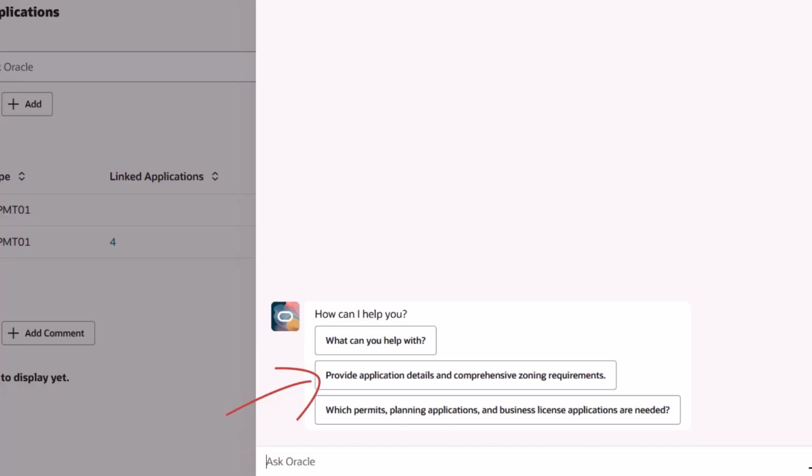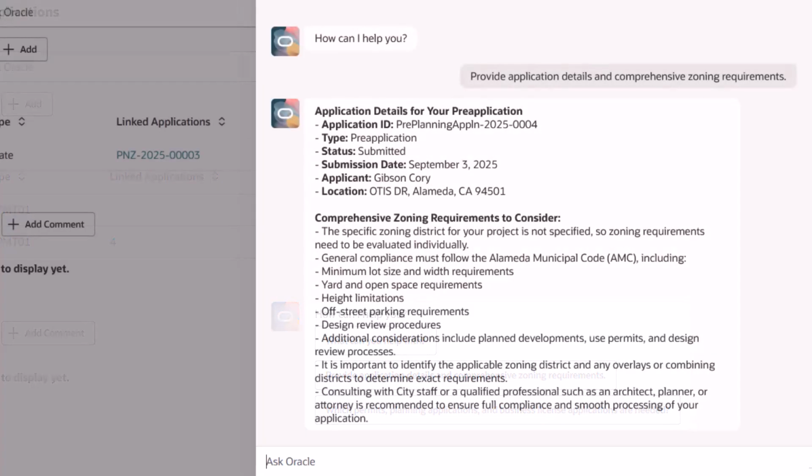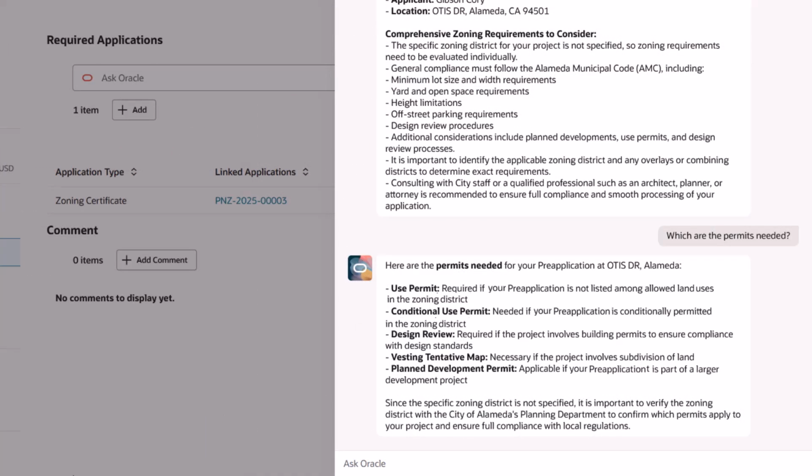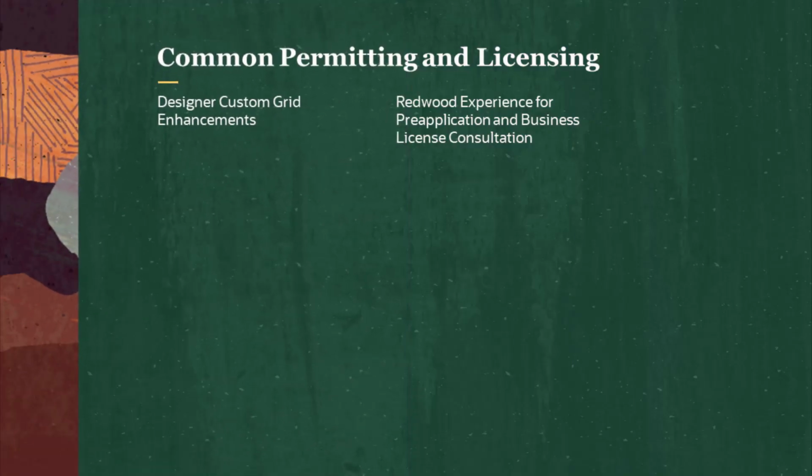Let's click on an available prompt. The AI agent answers the question. Now let's enter a question. The AI agent gives an answer to that as well. This completes the feature description for planning and zoning. Common permitting and licensing features include Designer Custom Grid Enhancements and Redwood Experience for pre-application and business license consultation.